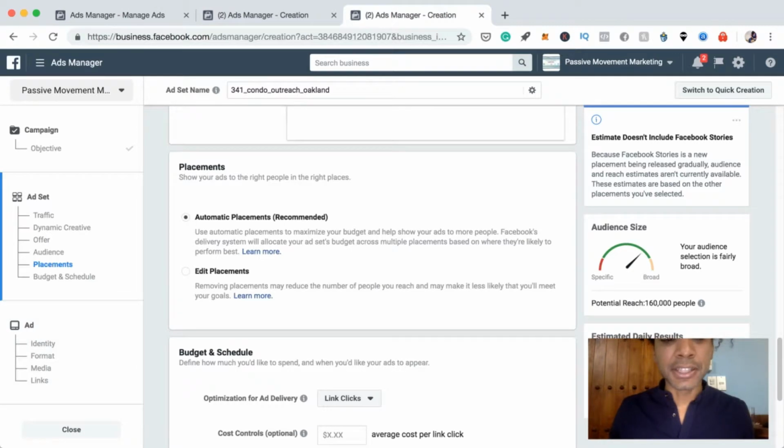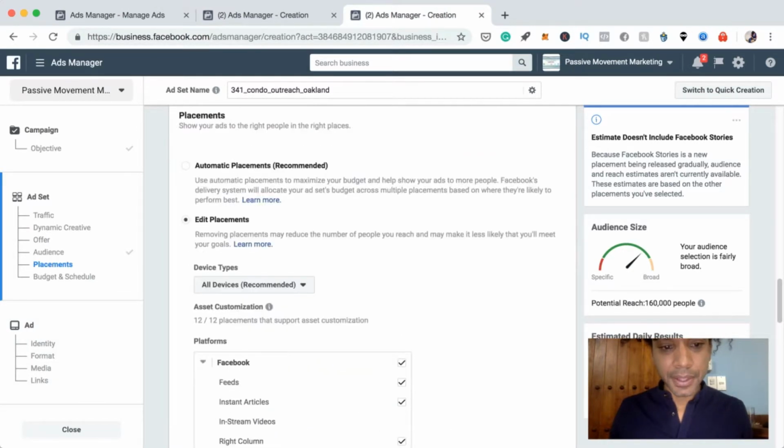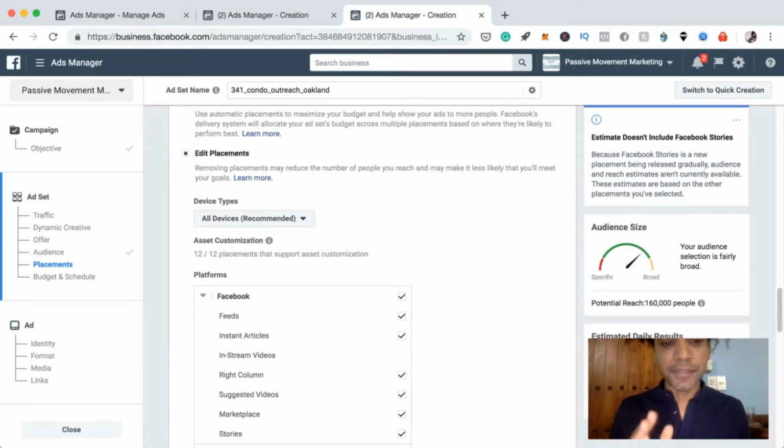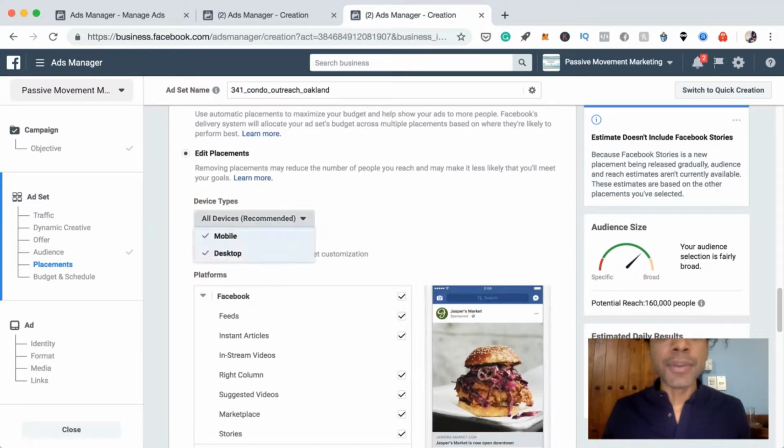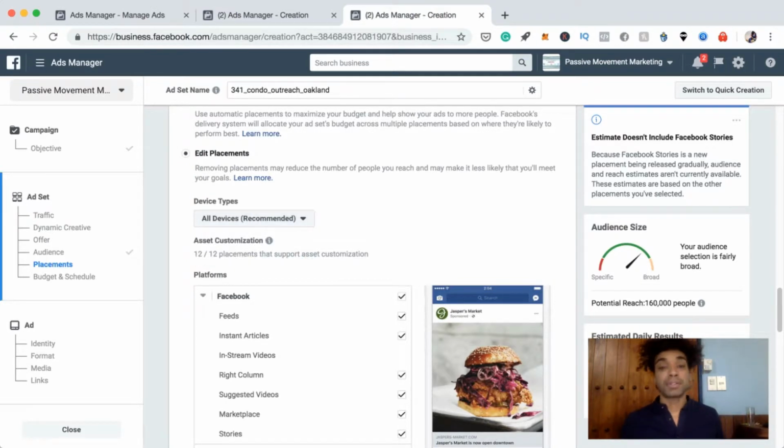But if you look at edit placements, you can check a few things that are very important. Maybe you want people that only search on their mobile phone. This is important because over 70% of traffic on the internet is searched through mobile phones. It's becoming the platform of choice for people. If you think about it, how many times you see people on their phones, especially when they're trying to find a place to go. Usually people don't do that on the desktop.